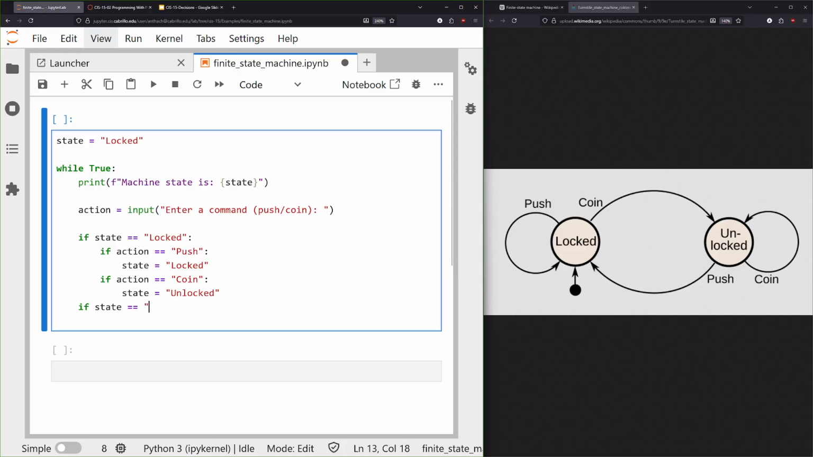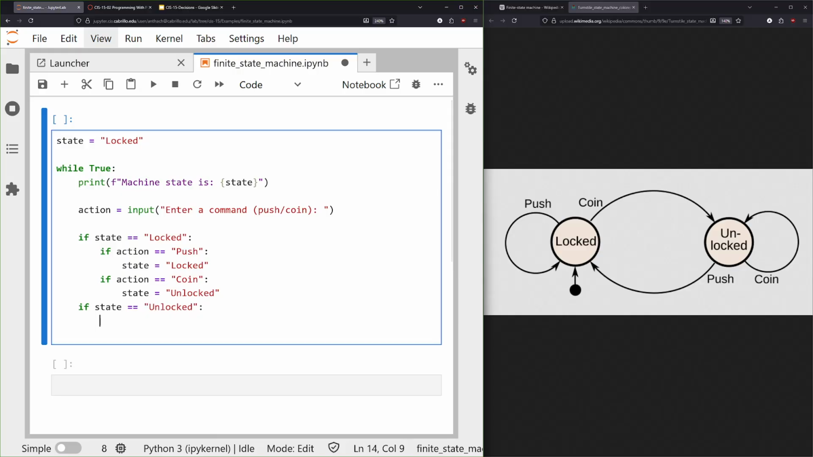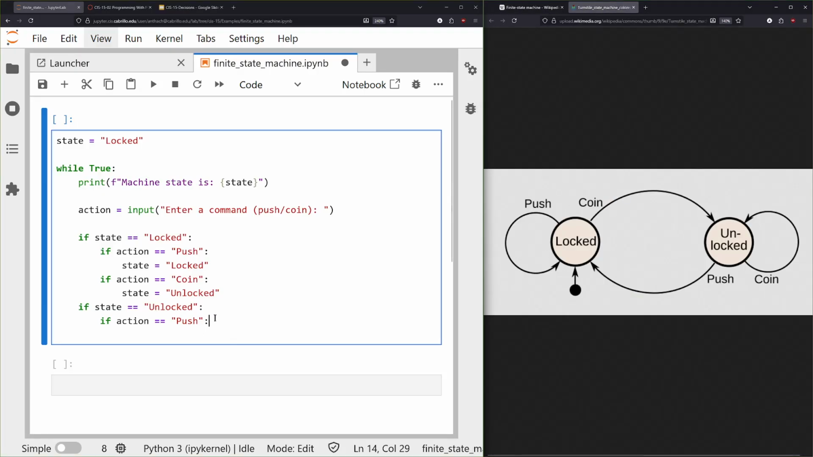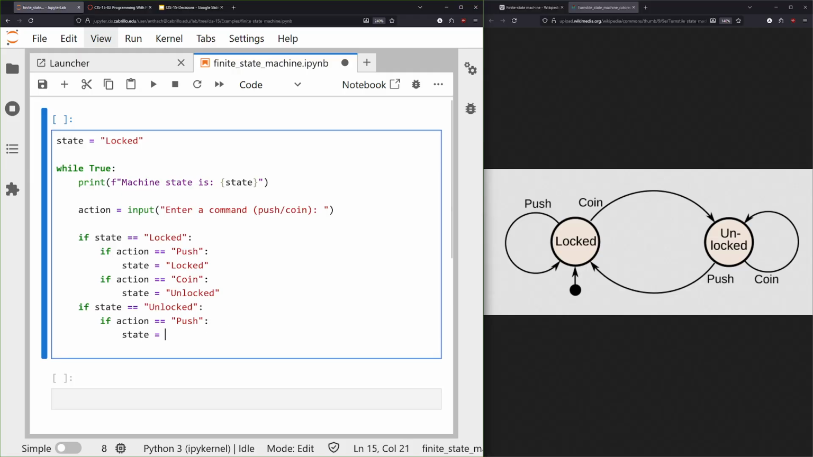If the state is unlocked, then this is a different subtree, where if the action was push, if we push an unlocked gate, it should go back to locked, because this diagram is representing this gate here. It should really only let one person in. So by pushing it, it's going to lock it. So state is equal to locked.